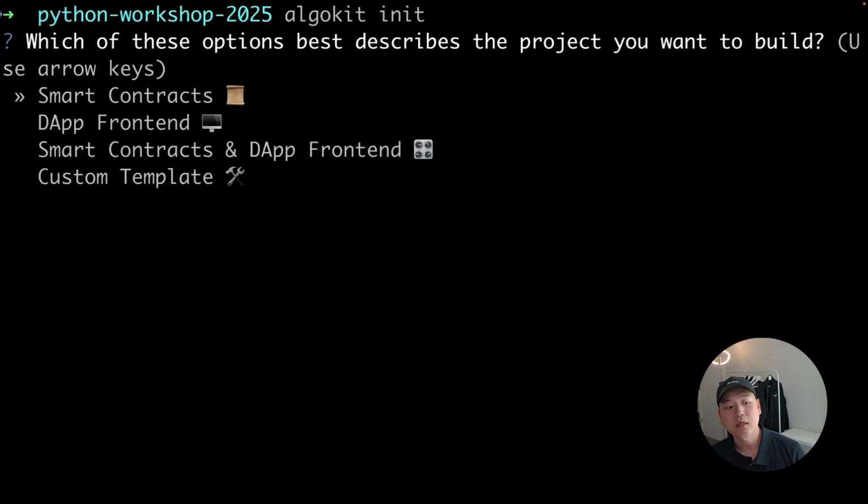Now, this is a command that is going to start an interactive session with you, and it's going to ask you a series of questions to learn more about the type of project that you are trying to build. And after the initialization, it's going to create a new Algokit project that is bootstrapped for you. So we have a series of templates that you can choose from. So the first question it's asking you about the project that you're trying to build.